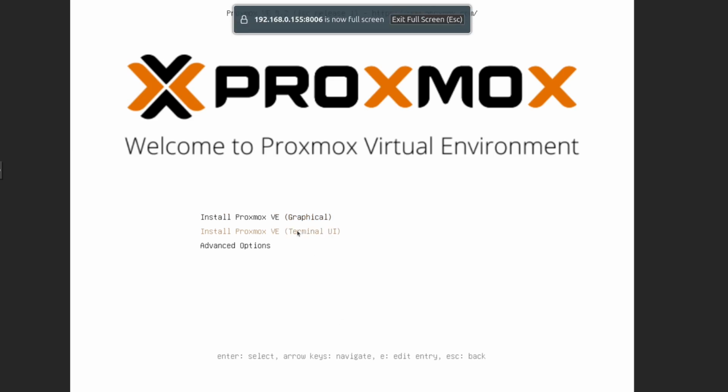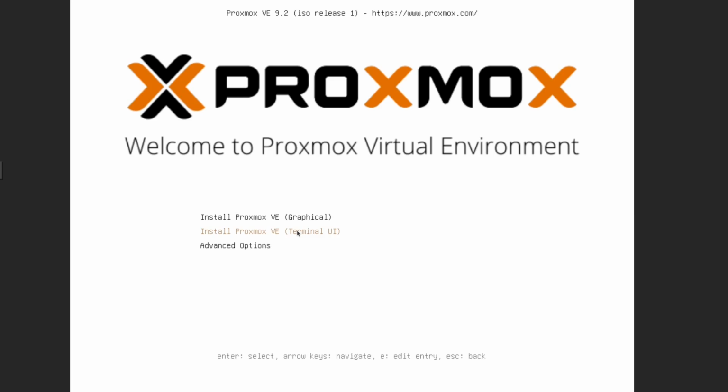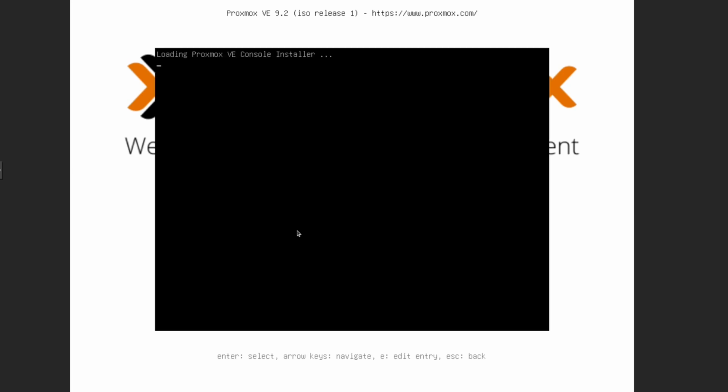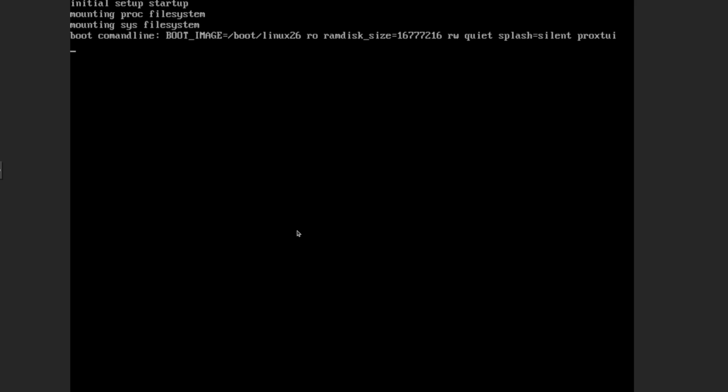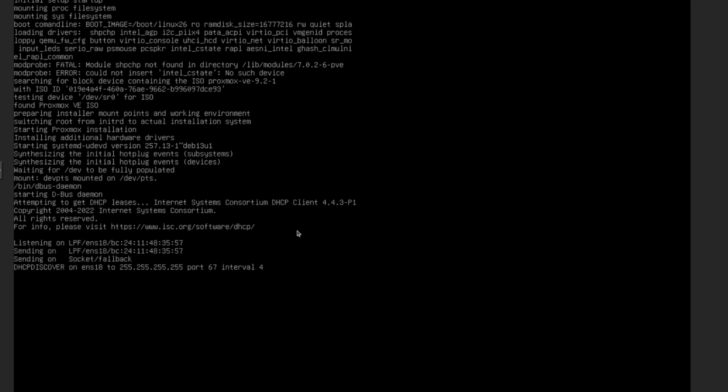Here we have the Proxmox installer open and we're ready to install our first OS and basically start from scratch. We're going to use a terminal UI because we do not need a graphical interface as this is a headless server. So without further ado, let us get going. Terminal UI. We'll let this load up a bit.